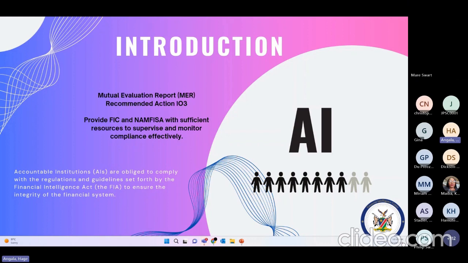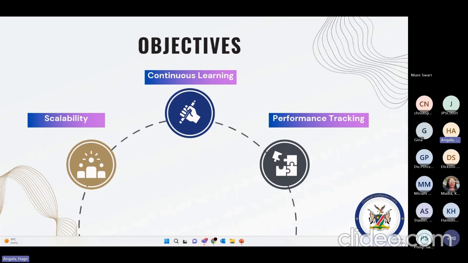In a nutshell, accountable institutions are to receive training to understand their obligations in terms of what they need to do and all the mitigants to avoid being exposed to money laundering, terrorist financing, and such. The training portal is a new automated system or portal that will be found on the FIC website.